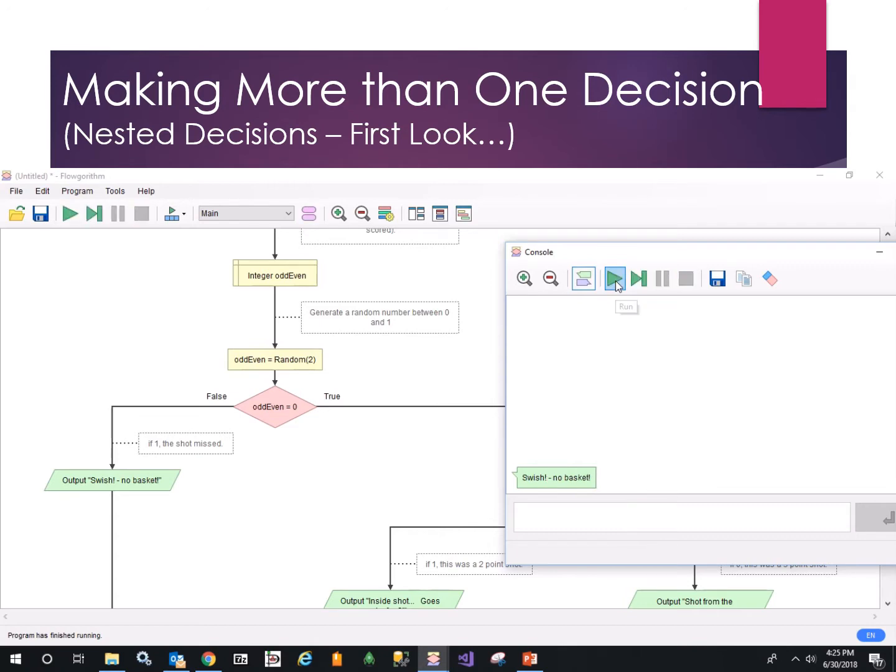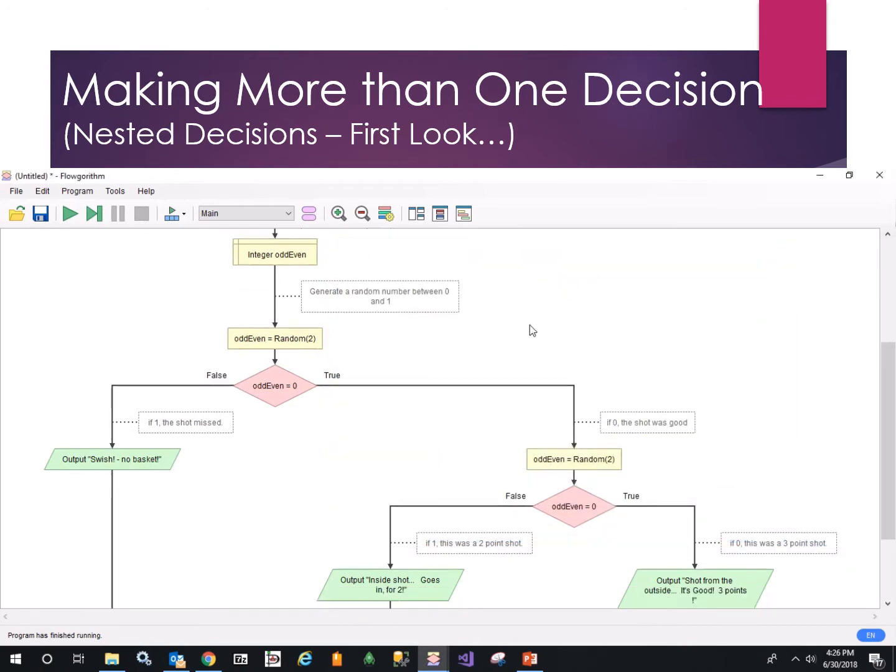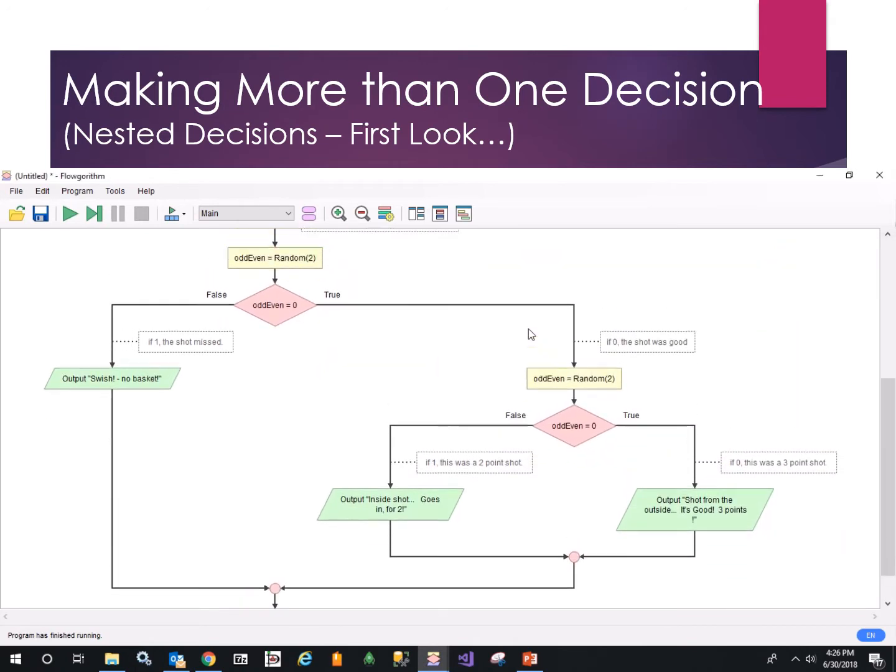Inside shot, good for 2, no basket. Outside, good for 3, no basket. Yeah, so this seems to be holding pretty closely to our expectation. The code seems to be running properly, and there we have it.